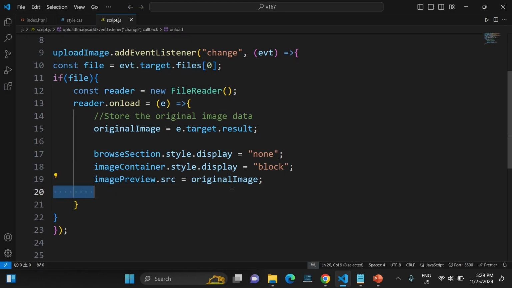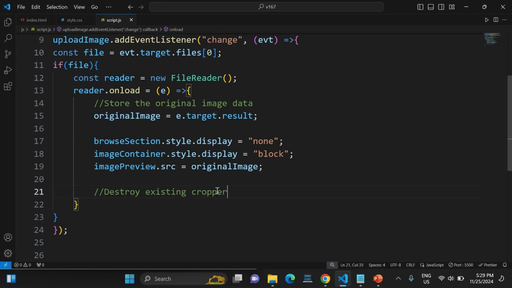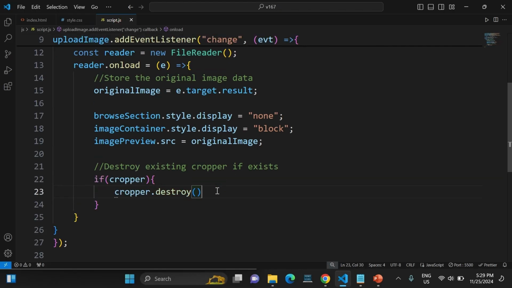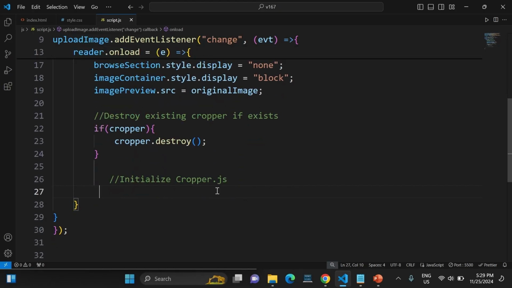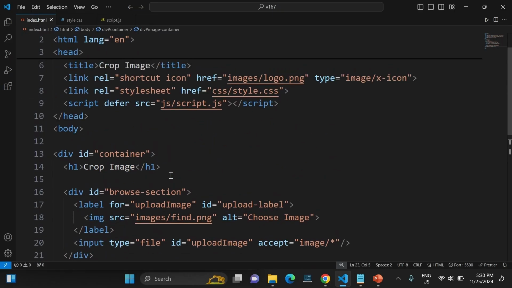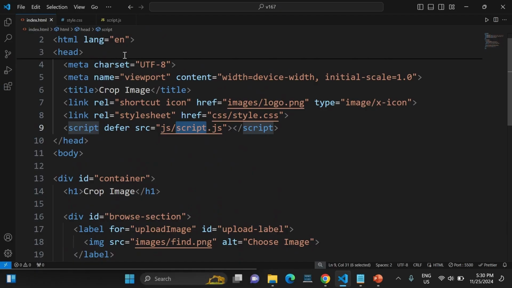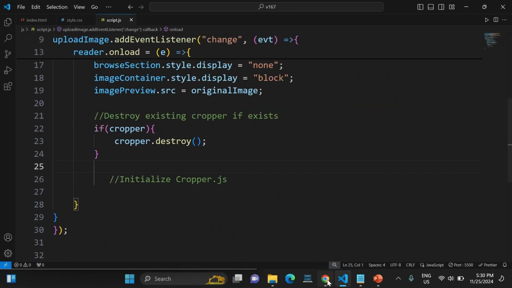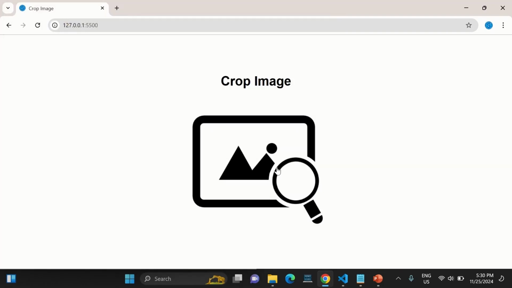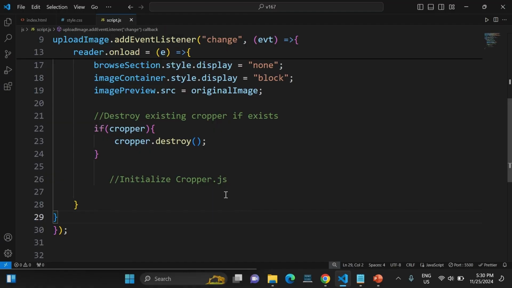As soon as the picture enters that input type file, the system will pick it and keep the original file. Now if there's any cropper, we have not written the cropper per se, and I've not entered the URL that will help us use the library. But if there's a cropper in the process, you destroy it. You can see that doesn't do anything for now. What we now need to do is initialize the cropper.js.